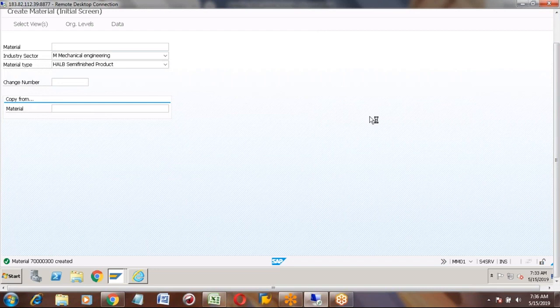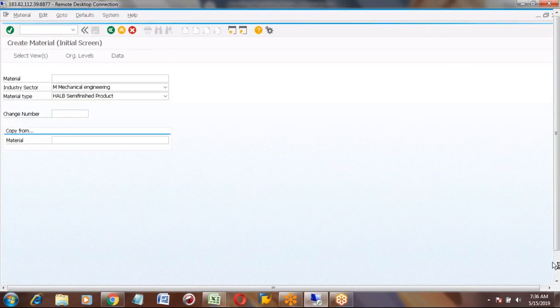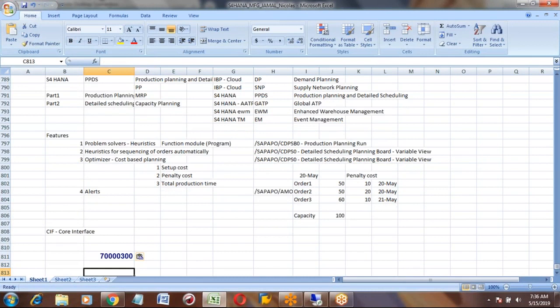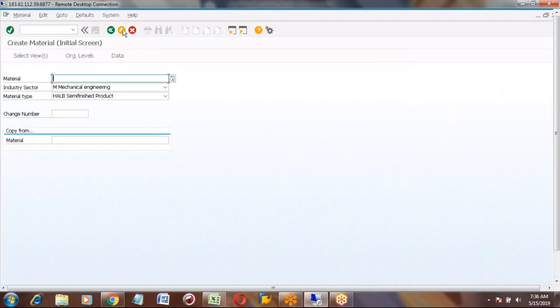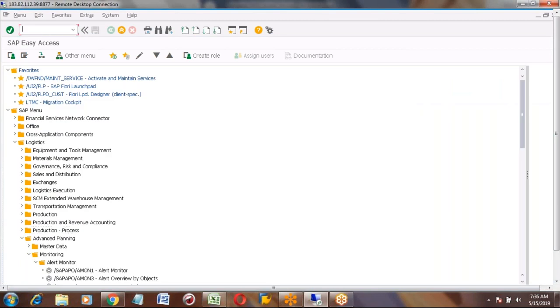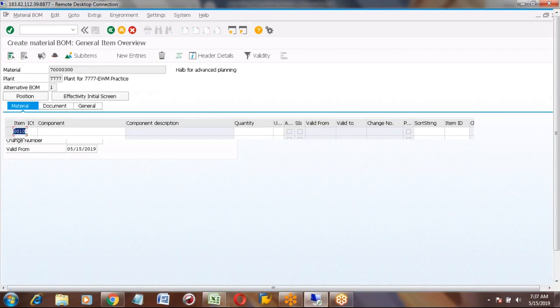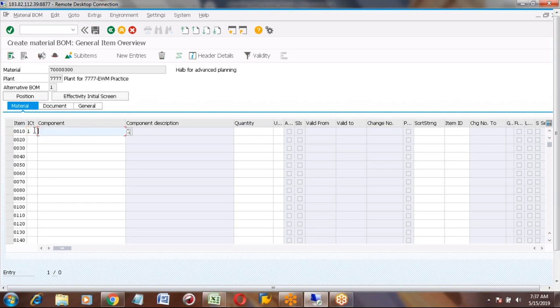What is the material number? This is the material number. So now to do the planning, you need to create all your master data like BOM. Normally you will create a BOM for this. I am putting some component here, like your barley. You don't have any special setup for the component, I believe. You don't require any special setup. Save it.